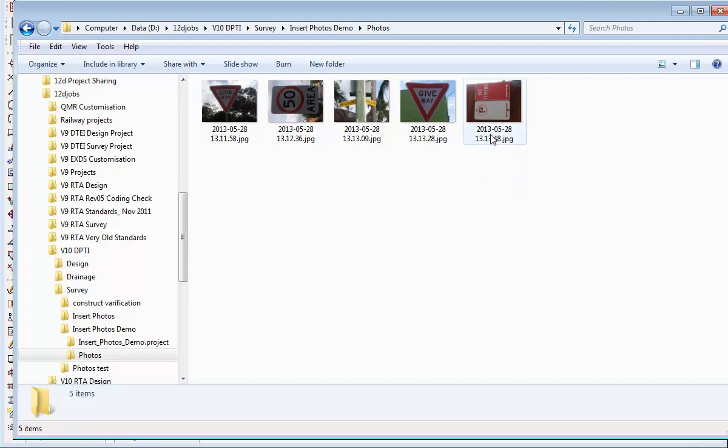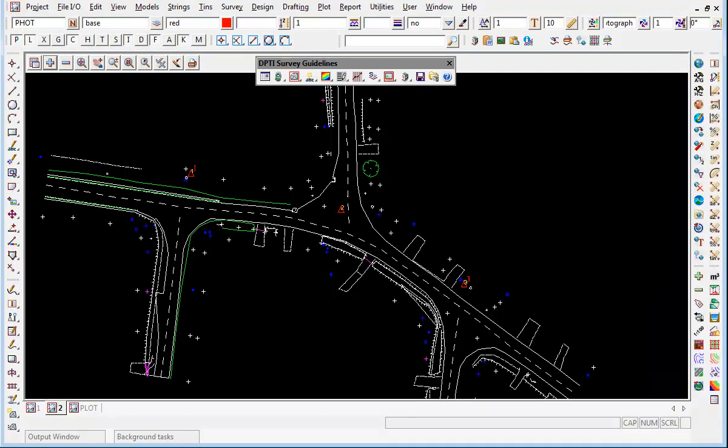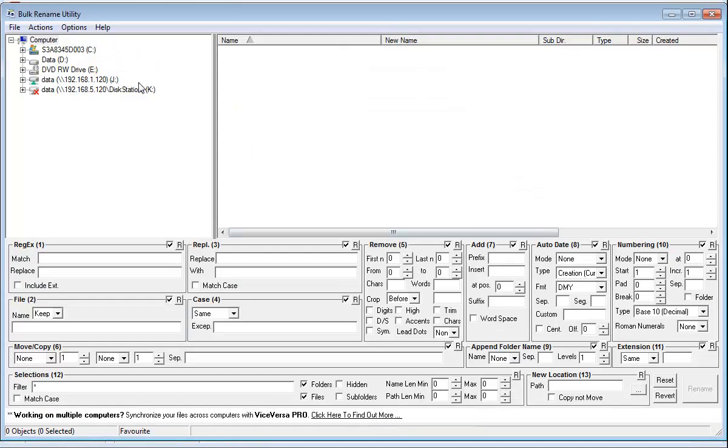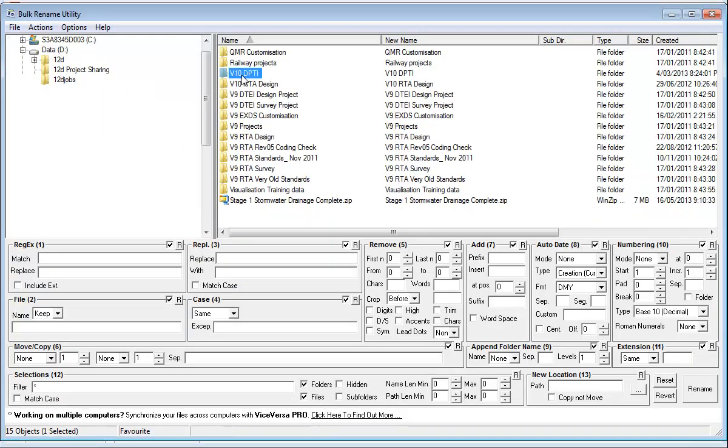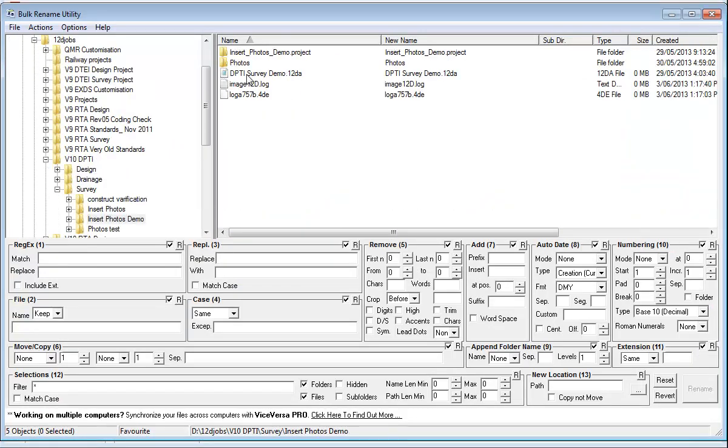That's the first thing we're going to need to do. So I'm going to start a free software package that I can use, or you can download and start to use. It's called Bulk Rename. I'm going to find the directory where I'm working. So under the survey here, you can see there's my 12D project, and there's the photos again.